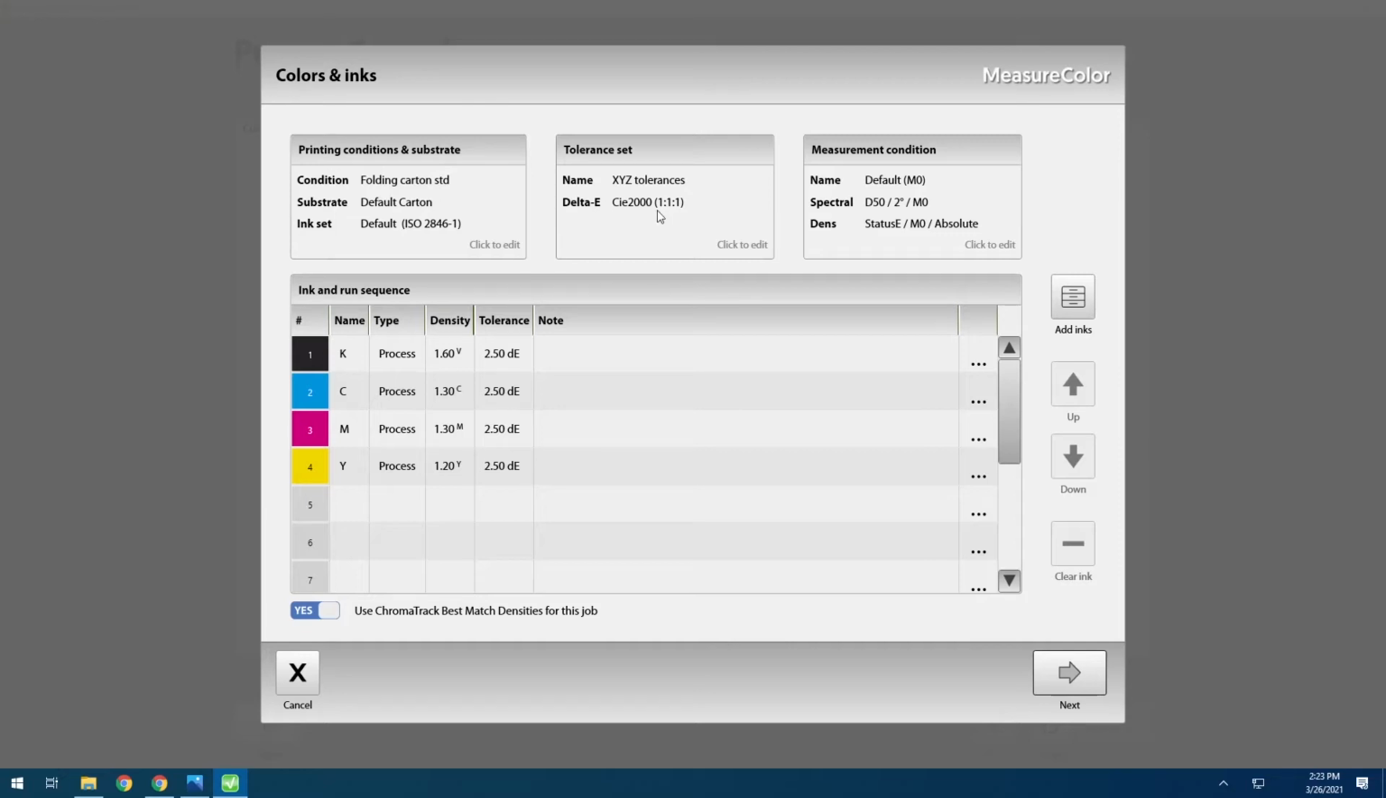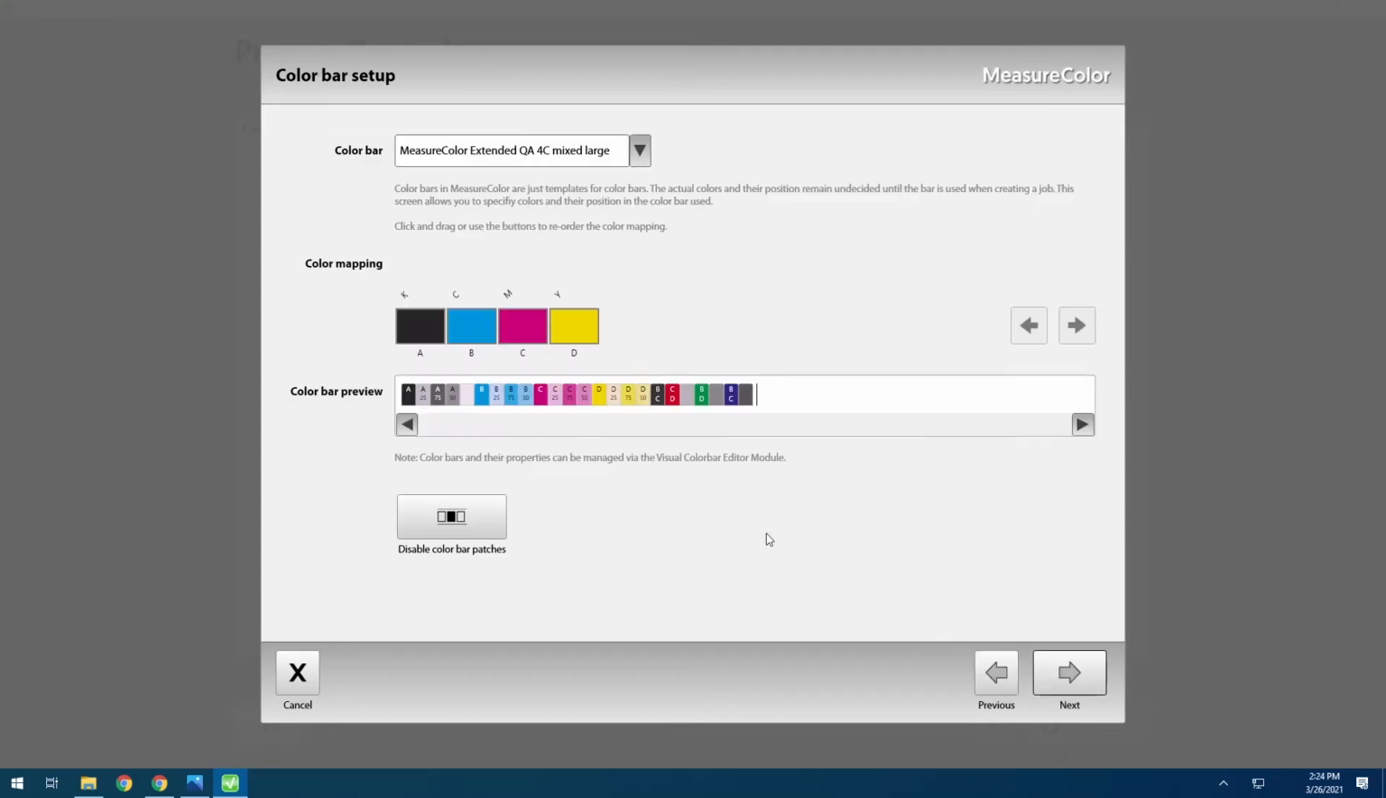We need a tolerance set that specifies to which tolerances we are allowed to print. There is a measurement condition, making sure that all the measurement devices in the print location are also set correctly. And then of course we have our target colors, the sequence of colors and their target densities. In this preset we also have a color bar which we ask our printers to use and which is included in the preset here as well. Also the settings, which color belong to which position in the color bar, is saved in the preset.